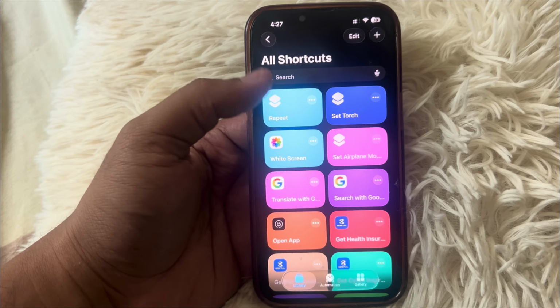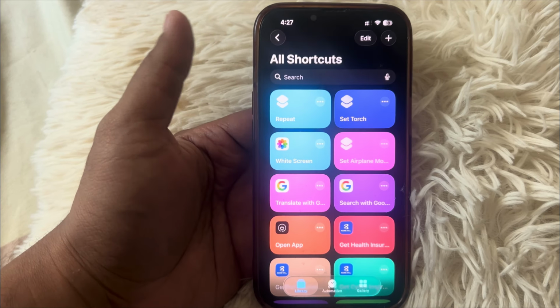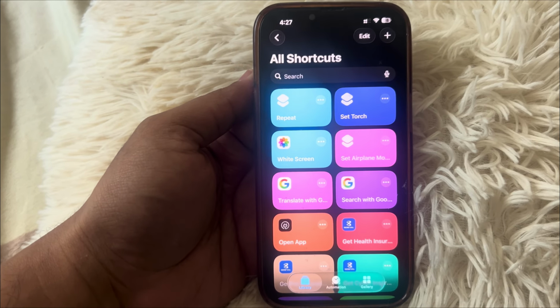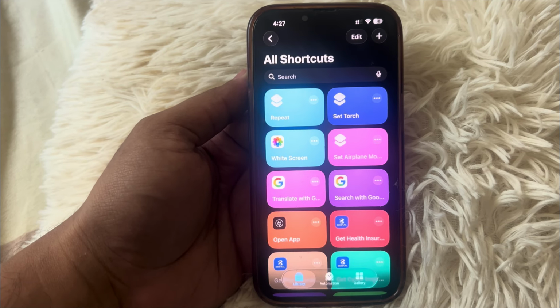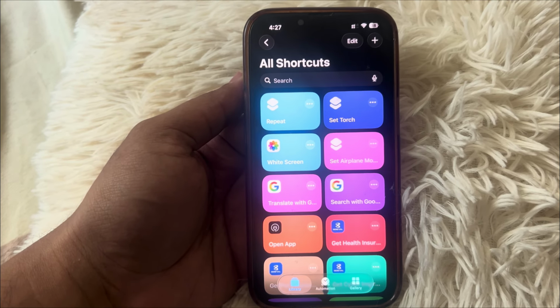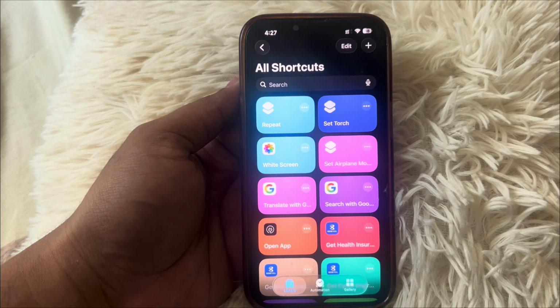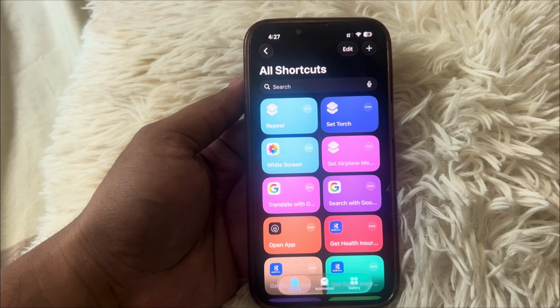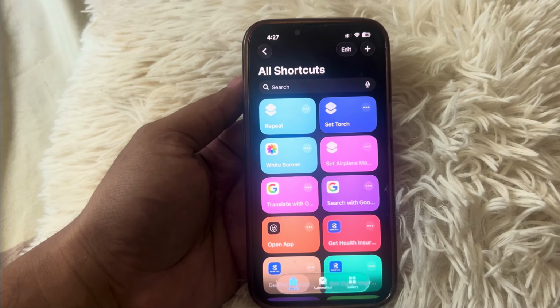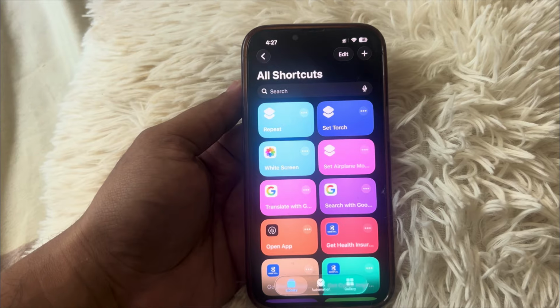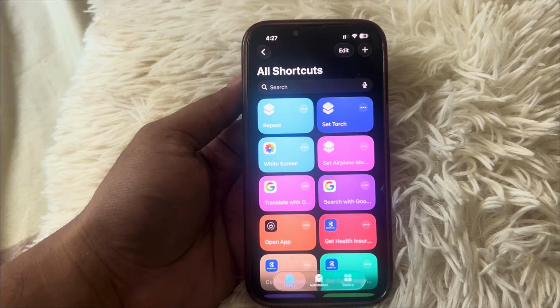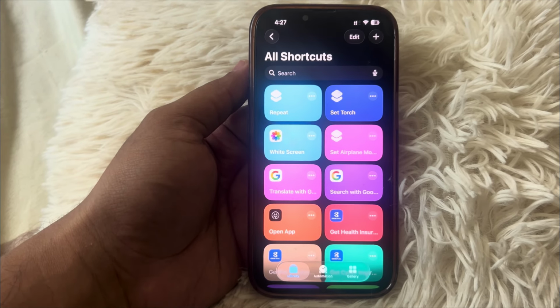So let's say you have created a shortcut or you have created multiple shortcuts and there are a lot of steps involved within that shortcut, and you want to share that with your friends, or you want to export it and keep it as a backup. So I'll show you all how to export that, and also you can share it with your friends as well. So to do that, it's simple.